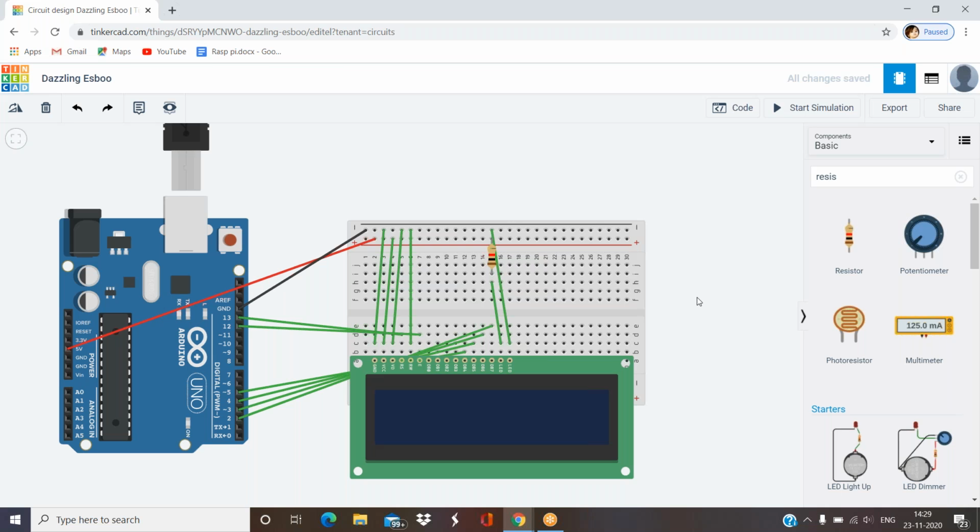Please let me know if everyone has completed these connections or not. Have all of you understood, so that I can move to the programming part?